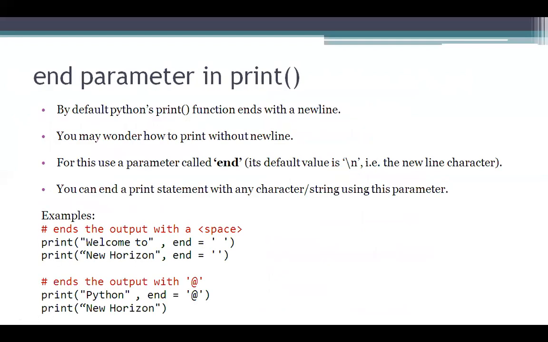End parameter in print. By default, the Python print function ends with a new line. You may wonder how to print without a new line. For that, we can use a parameter called end. You can end a print statement with any character. As in the example, the end can be a space, or without a space, or it can end with a symbol like the at symbol. In that way it can be provided.